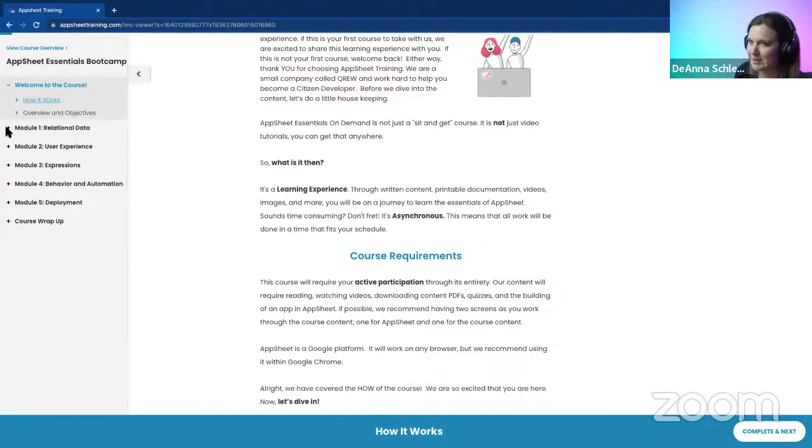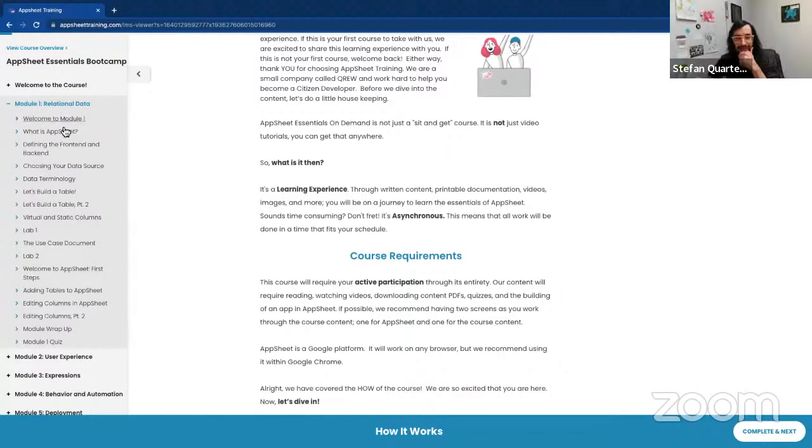So who wants to see a little bit of a module? This is so clean. That was the goal.